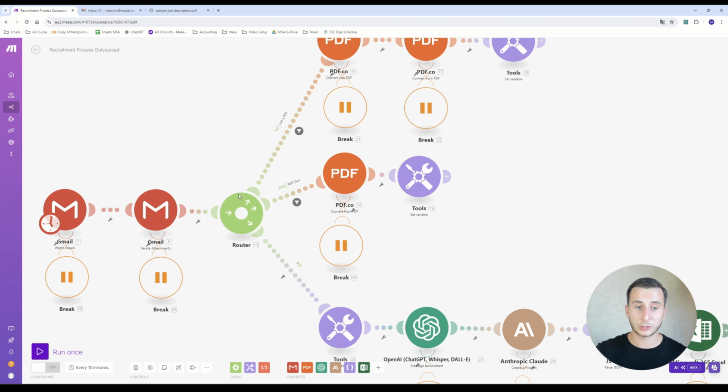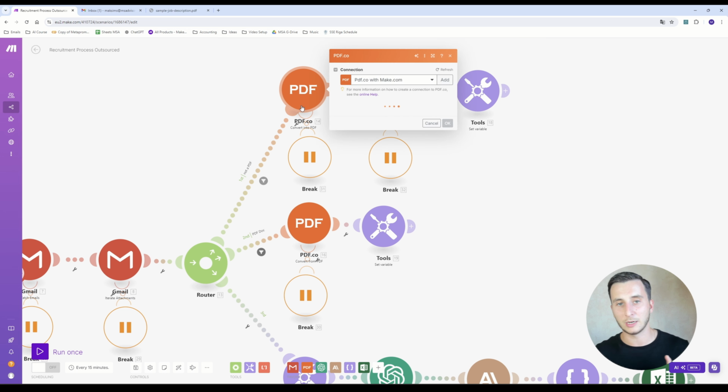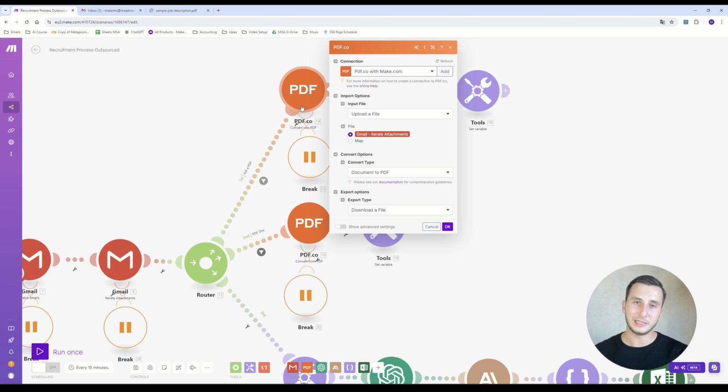The next module is a simple router with a filter, and sometimes our candidates can send their CV not in a PDF format, but in a Word format. In such a case, if it's in a Word format, we're gonna use a specific module, pdf.co, to transform those Word files into PDF, and then we're gonna work with all the PDFs that we have accumulated. In our case, we're just gonna take the attachment and transform it to PDF.